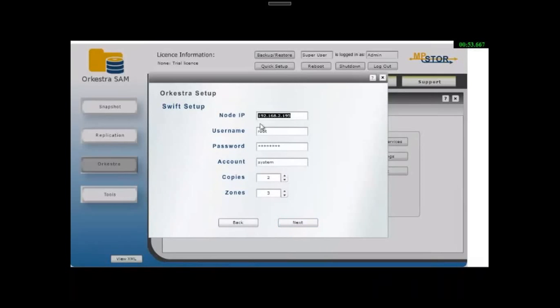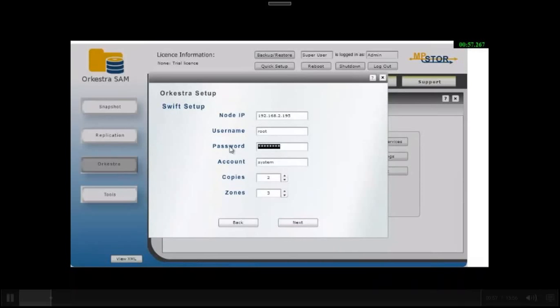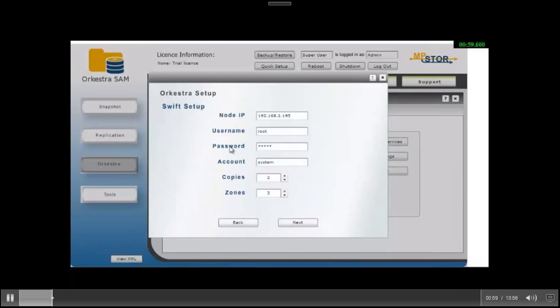So I set up all of my details of my Swift object storage. I'm going to create just a single username called root system with a standard password. I'm going to keep 2 copies of my data, and I'm going to create 3 zones. So that's the very high level way you define an object store, and we'll see practically now how I put all my storage resources into those.